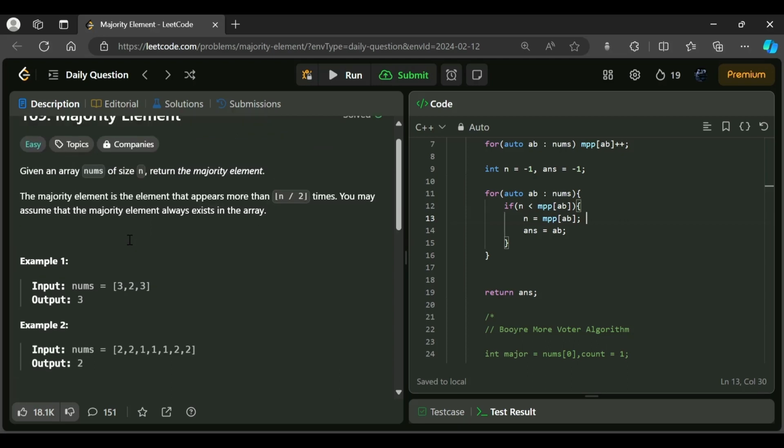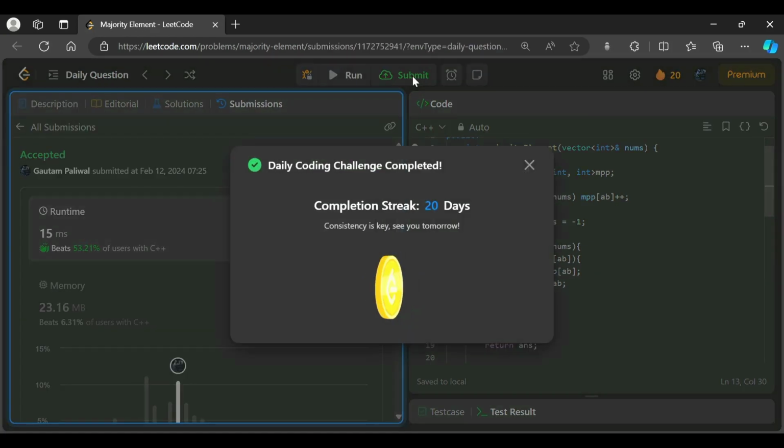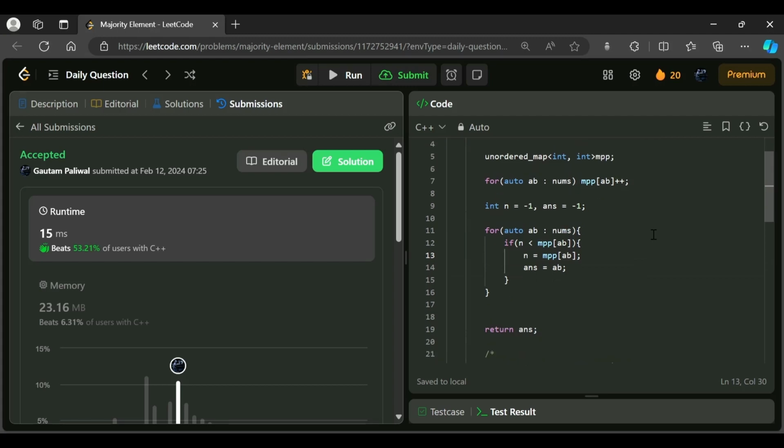So this is a normal easy question, so it is very easy to understand, right? Let's submit it. Right, it works. 15 ms is the runtime. It is not bad. Great.